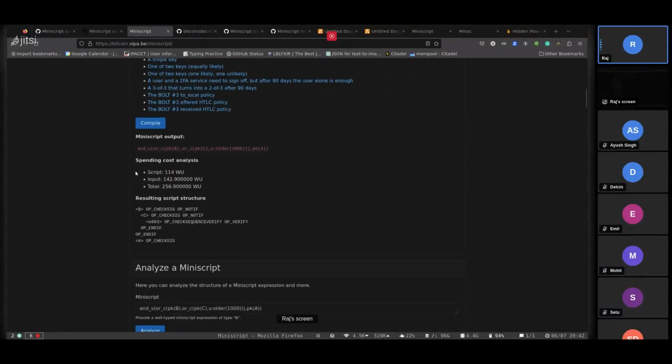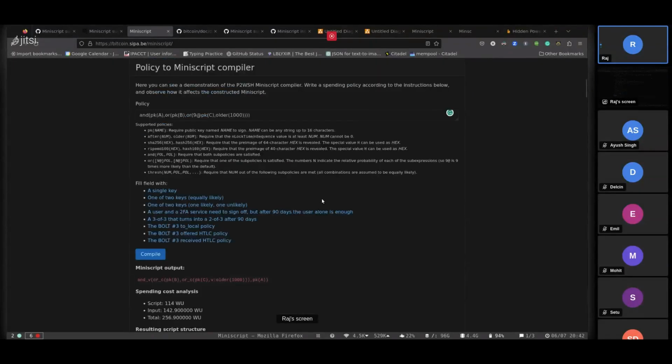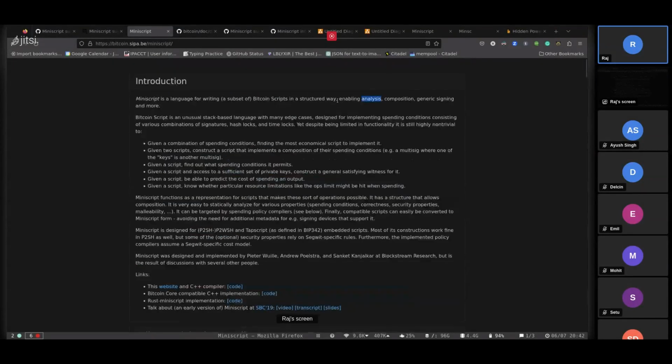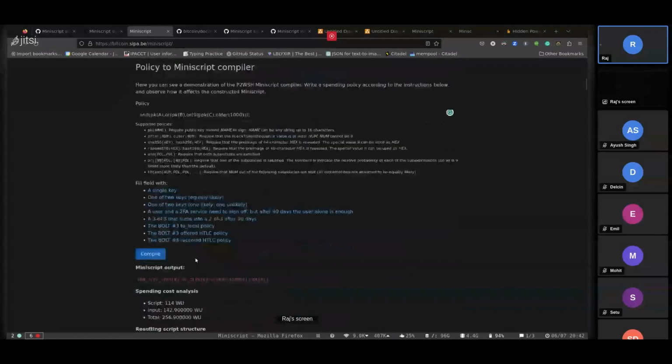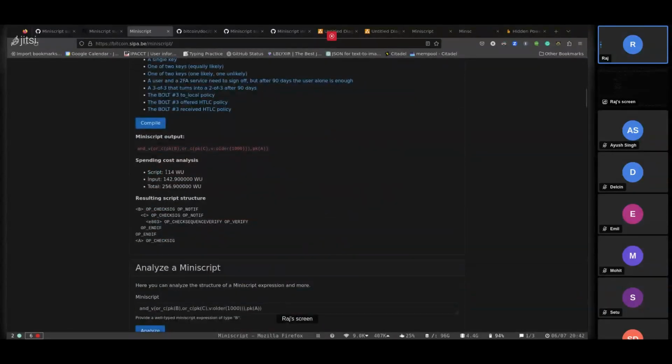And now here's why it's analyzable. In the first line it says it's enabling analysis. This is the analysis. You can know what the script size will be. You can know what the input size will be. This is the script pub key size that will go into the output of the transaction. This is the input that will go into the witness.